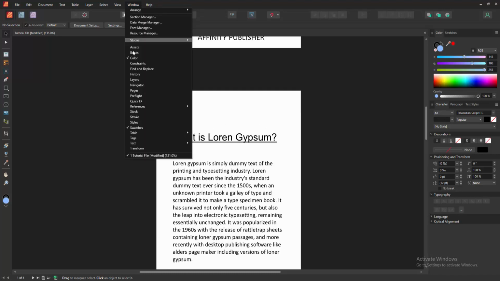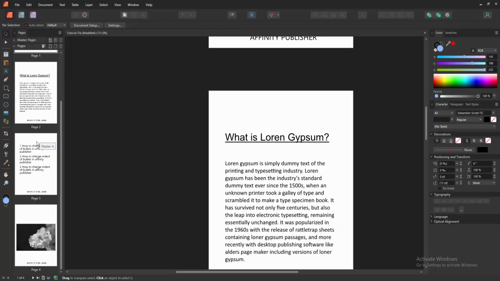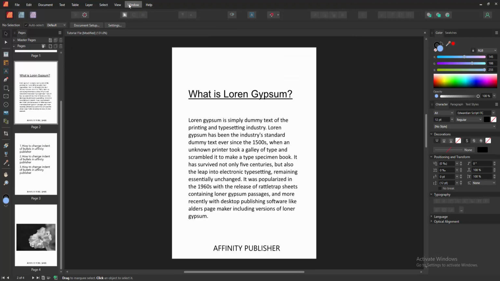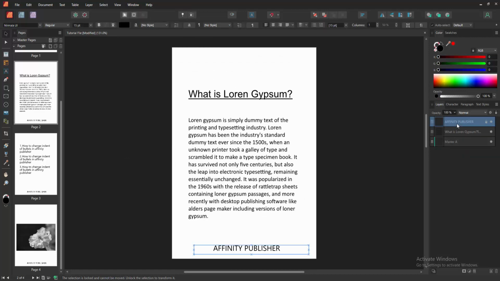Firstly, go to the Window menu and enable the Pages section. Then we can see here it shows all the pages. Then we go to the second page. Then again go back to the Window menu and enable the Layers option. Then select the frame text layer and enable the text frame option.